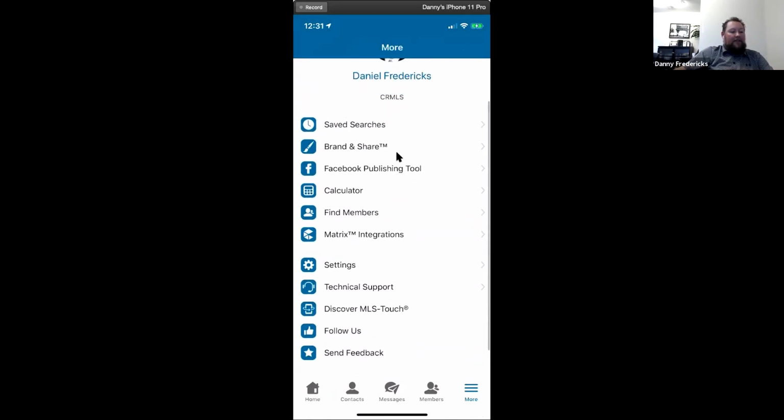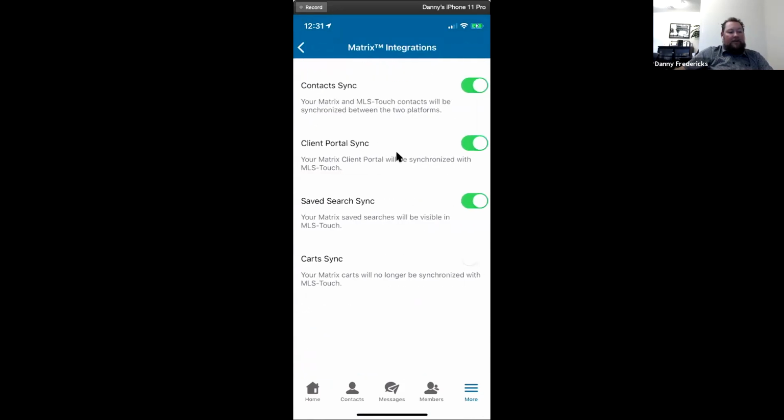And that's really kind of it for any of the integrations that you want. This is where those cart syncs, client portal contact sync. So not only is it clients in my phone, it's also clients that are listed in Sierra MLS website for it as well.